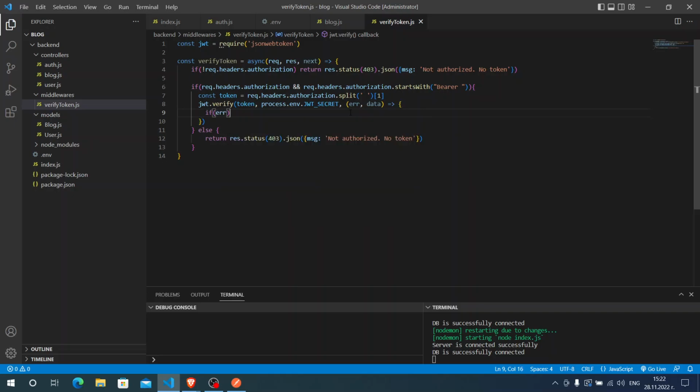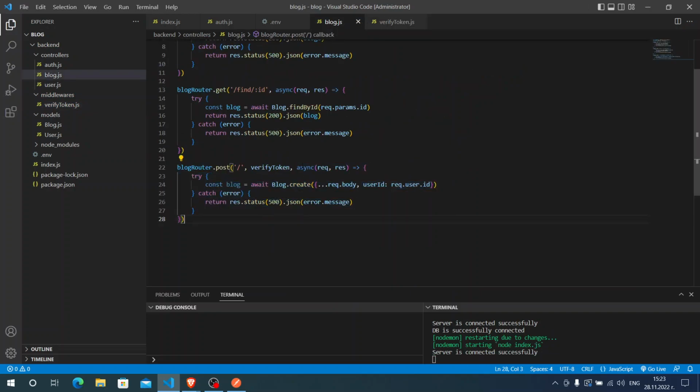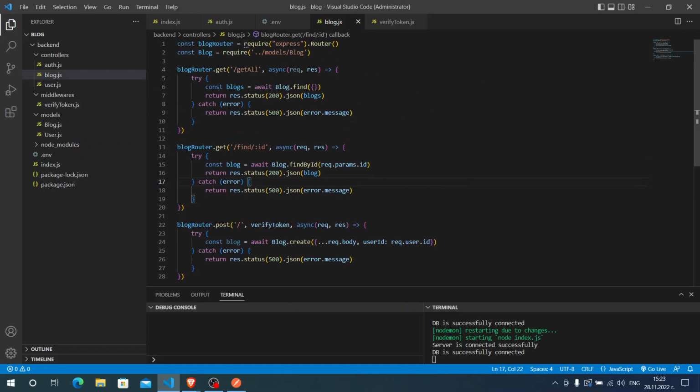So if there is an error, we're going to return request.status. I'm just going to copy this and change the error message. Wrong or expired token. So there is something, because we have taken the token and it starts with Bearer space, but it's an expired token, it's not valid. And after this we're just going to assign the request.user to the data, and next, this is the function that we have put here. This means that it will go to the other function and it will assign the request.user to the data. And you see here the data is this thing that we have assigned.